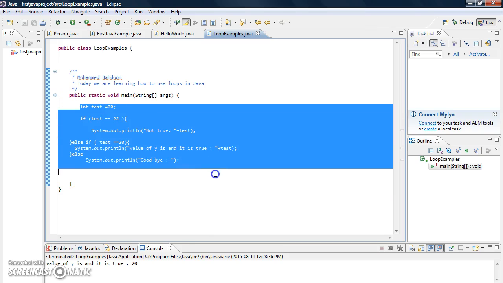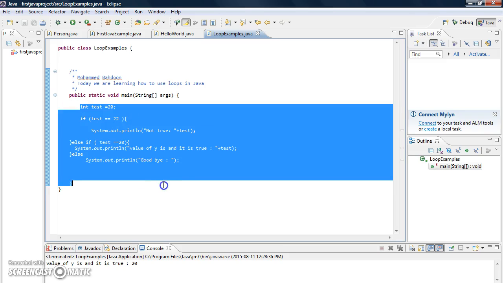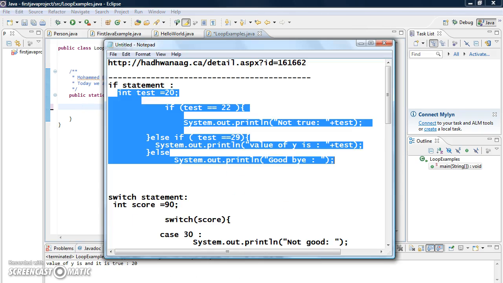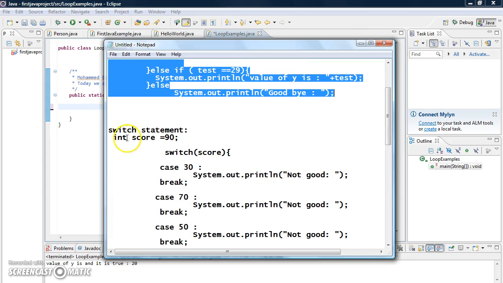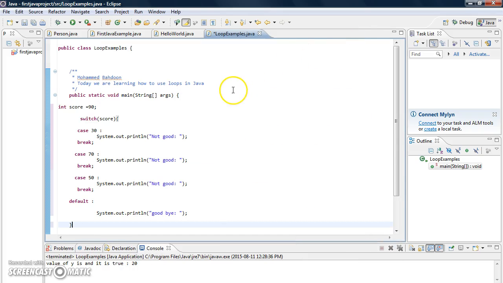So let me show you how to use the switch statement. Let me delete this first, and let's go back to our note. Let me copy this one. All right, so I declared the variable score, and it's a type int, and it's equal to 90.